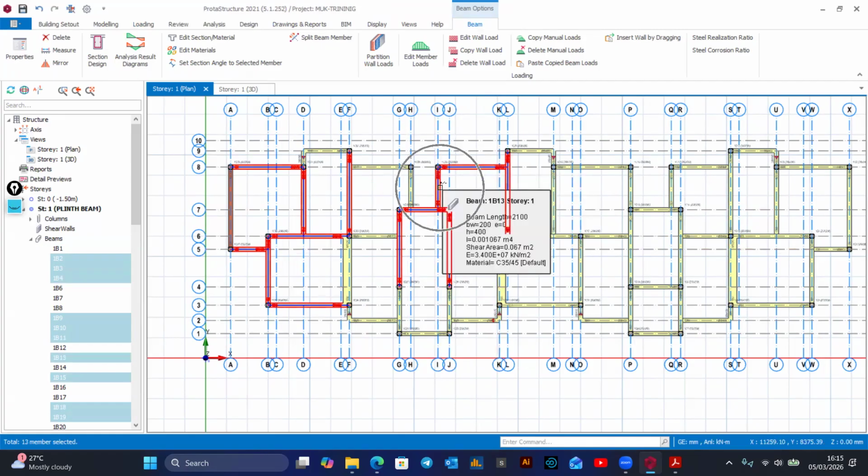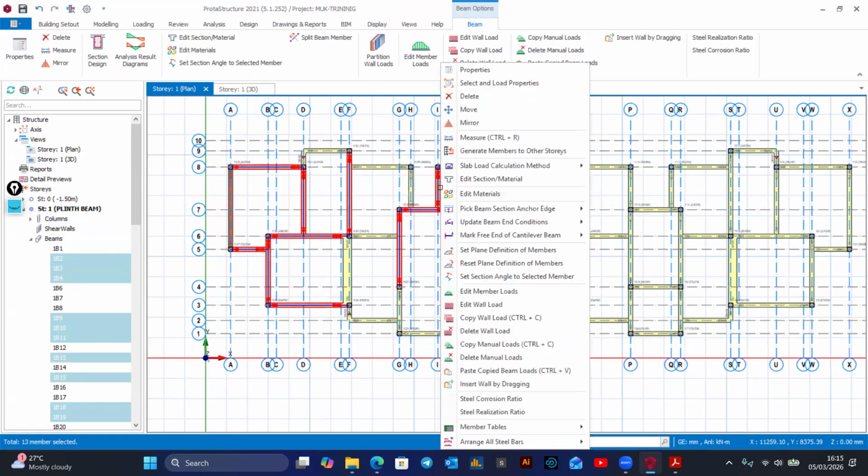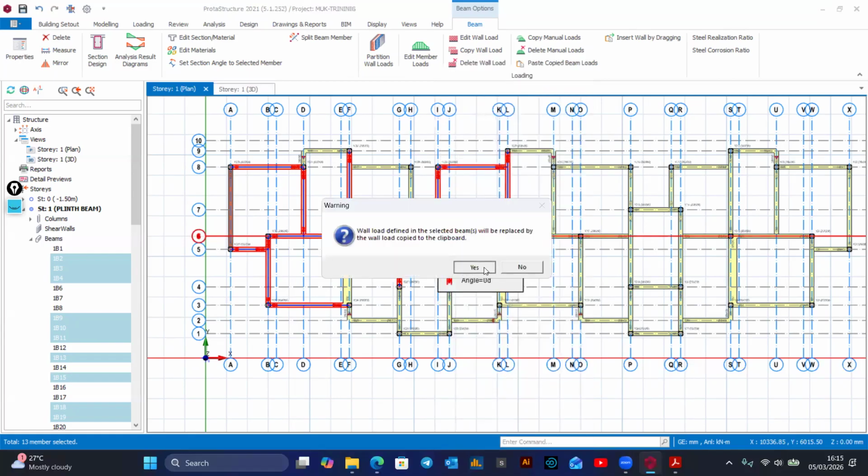As you keep holding control, you paste it on the beams which carry walls only. First select a few, don't select all. After you've selected them, right click on any that you have selected and then paste copied beam loads. Remember, you have already copied, so here you're pasting. You paste copied beam loads, proceed.